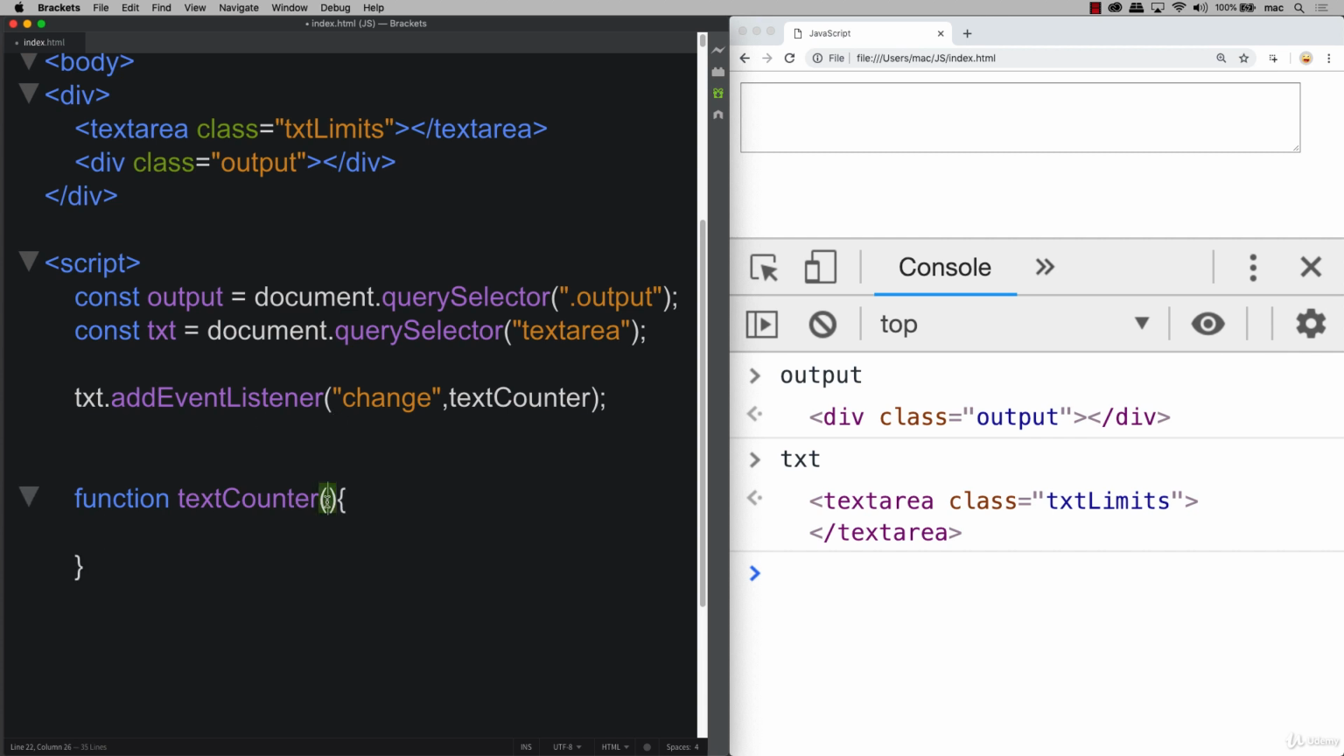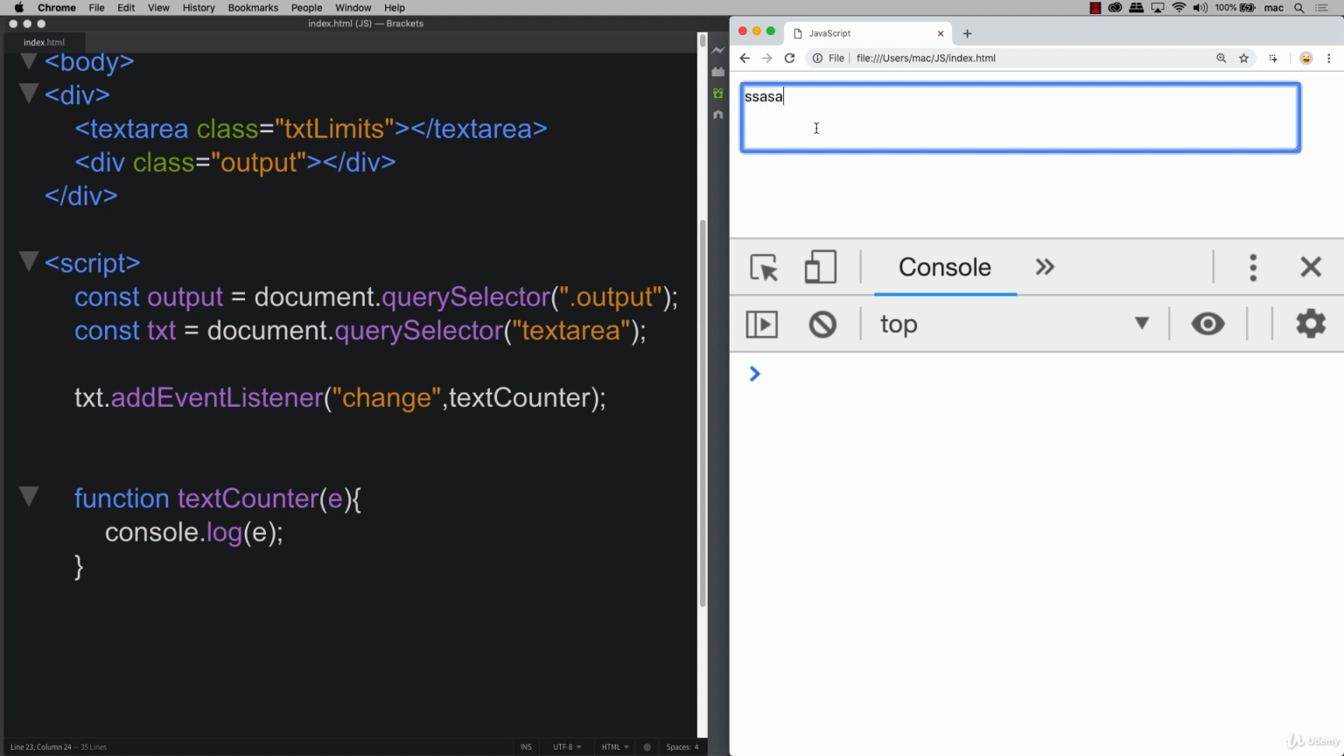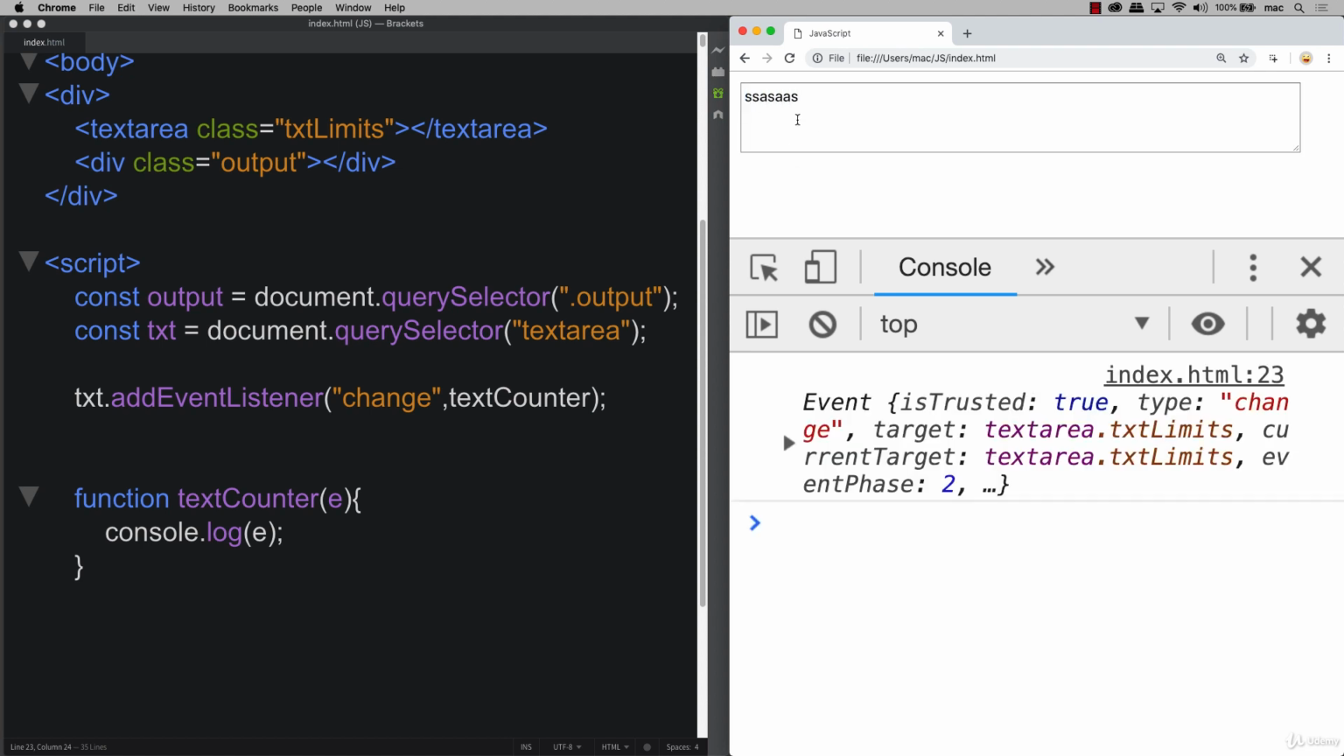So we're going to pass in the event object into the text counter, and then we're also going to log that event object in the console log. So let's update that. And you can see that now once it changes and once I click off of it, then that one gets invoked.